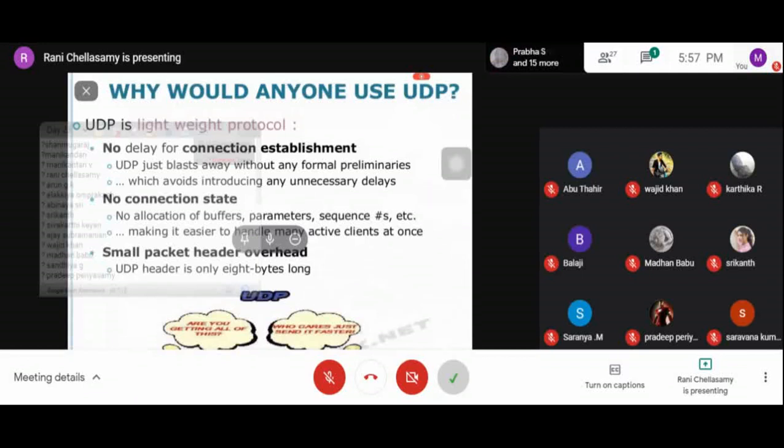So the header size is very small when compared to the TCP header. For these reasons, no delay for connection establishment, no connection state, and a very small packet header size, UDP gets very low overhead. For this reason, we call UDP a lightweight protocol.